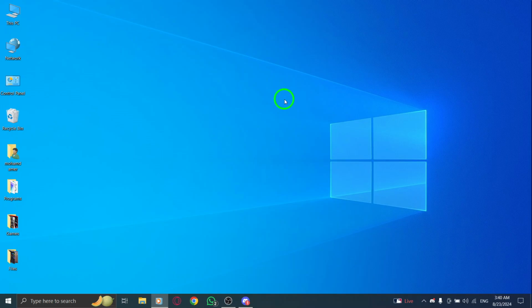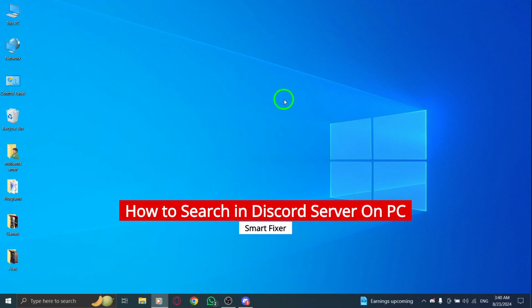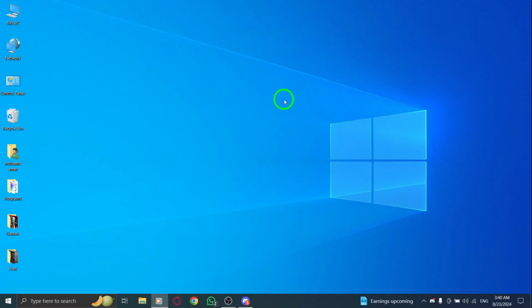Welcome to our video on how to search in a Discord server on PC, featuring the latest updates. If you're looking to find messages, media, or even users within a server, you're in the right place. Let's dive straight into the steps you need to take.